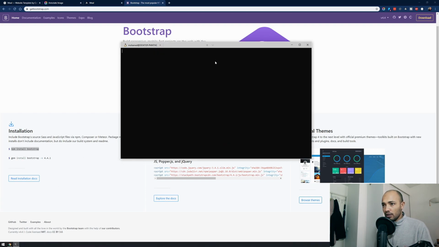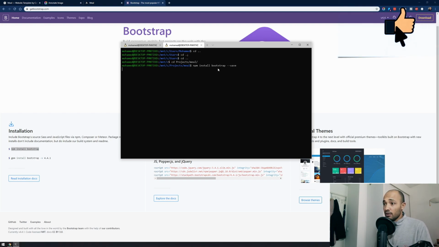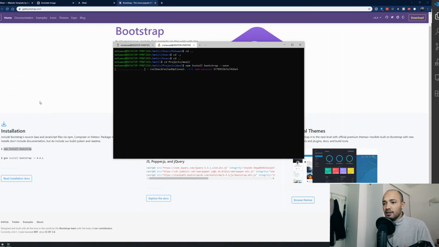So I will start a new terminal. I don't know if it is the same as Linux, but we could call it terminal anyway. So in meals here, I will do this command: npm install --save, so that we add that to our dependencies, and let's give it a time.